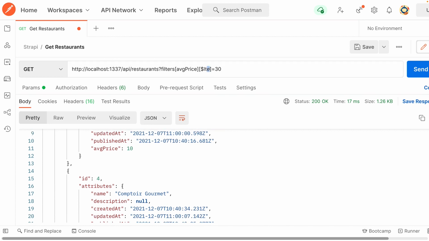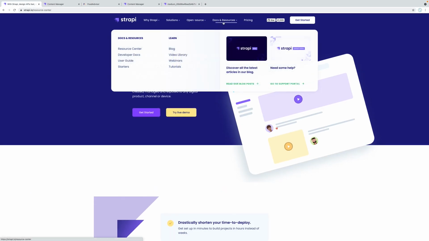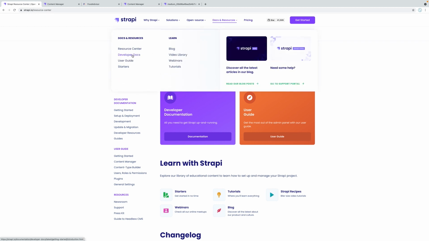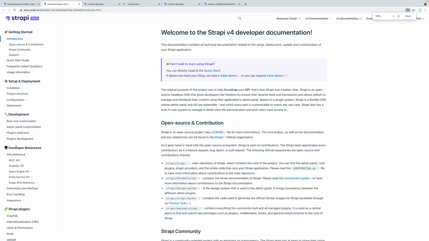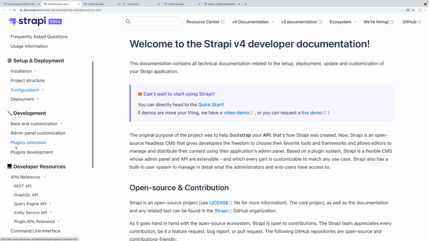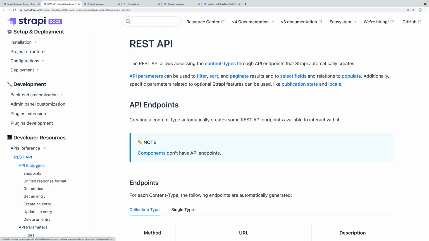Now, you might be asking yourself, well, what are the different operators that I can utilize? In order to do this, the best thing that you can utilize is the documentation. So let's go to the documentation, the developer docs. And then let's go to the API reference. Let me just zoom in here for you guys. So you would go to the developer resources, API reference, and you would go to the REST API.